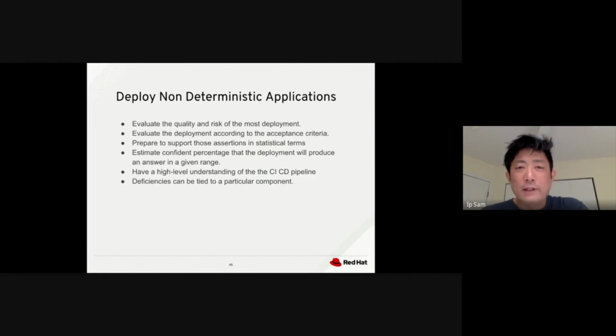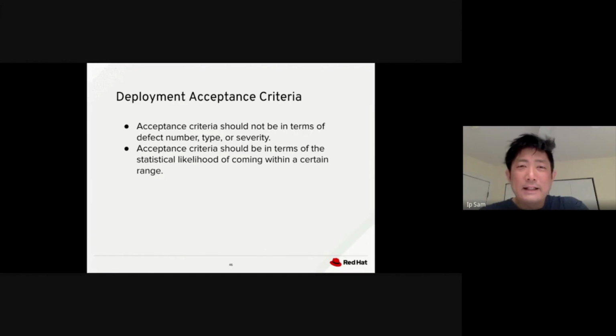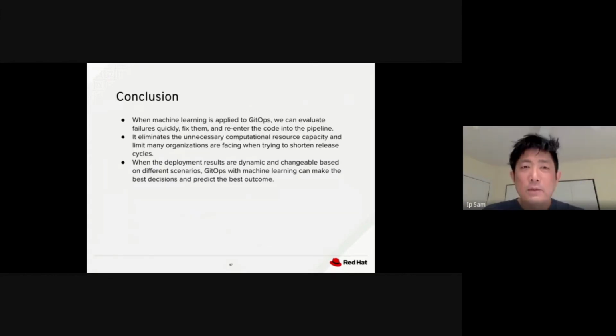Having a high-level understanding of the CI/CD pipeline is also very important. The efficiency can be tied to a particular component when you have a component that is not functioning well. Acceptance criteria for deployment: when we deploy, we need to set up the acceptance criteria in terms of the number of defects, number of the types of defects, and the severity of defects. And acceptance criteria should be used in terms of statistical likelihood of a certain range.